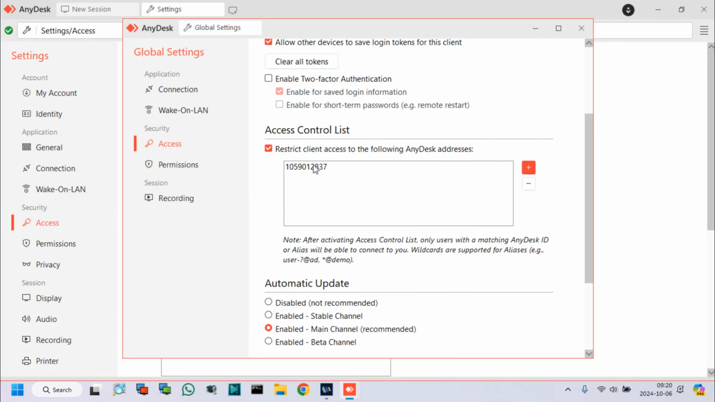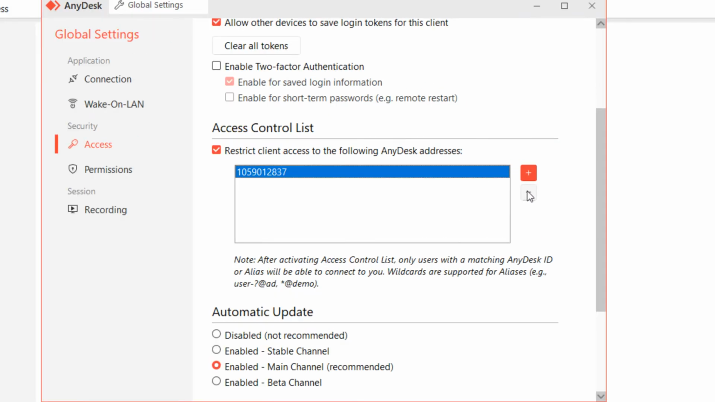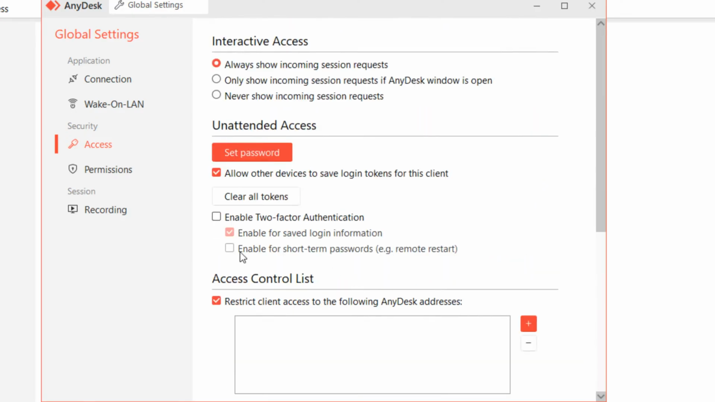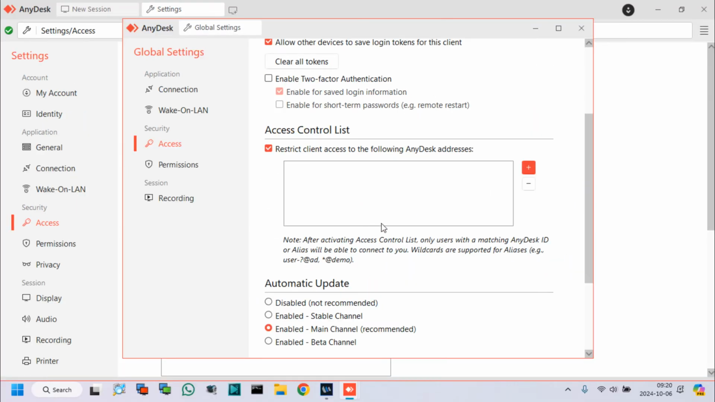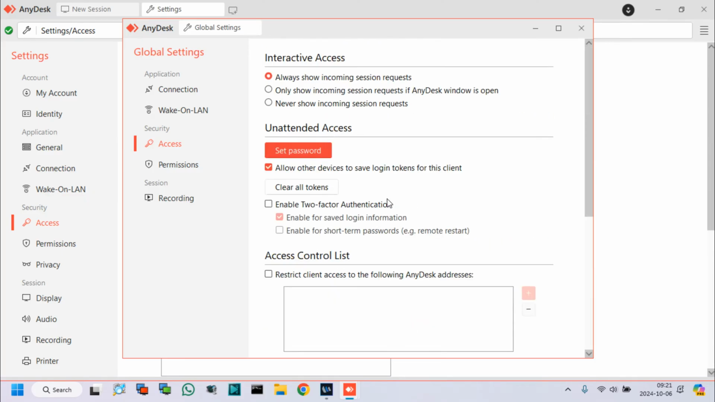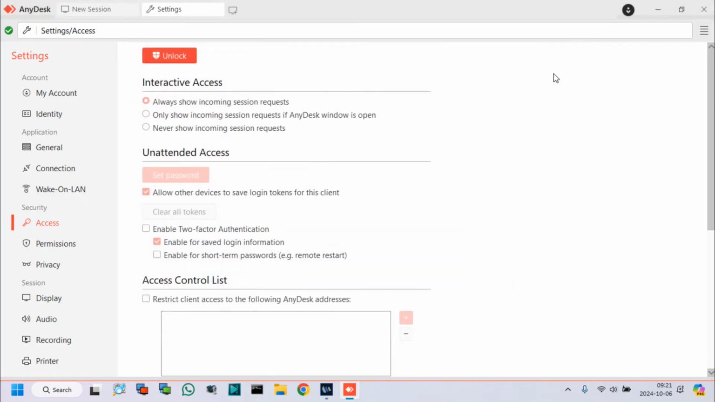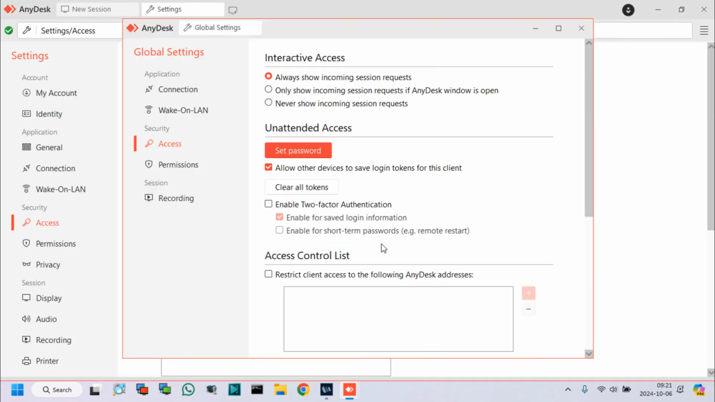Friends, remember, if we remove any listed device ID from this list, and if this options is enabled, then this device is not connected with remote device, show access denied. I already removed my listed device ID. If we disable Access Control Restrict Client Options, then you can connect it with remote device, as a regular way.